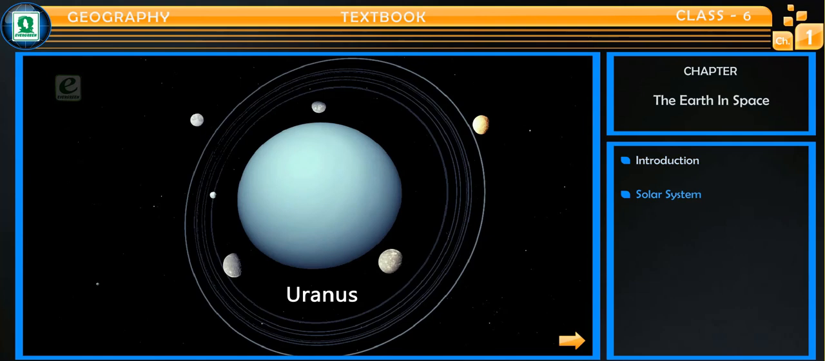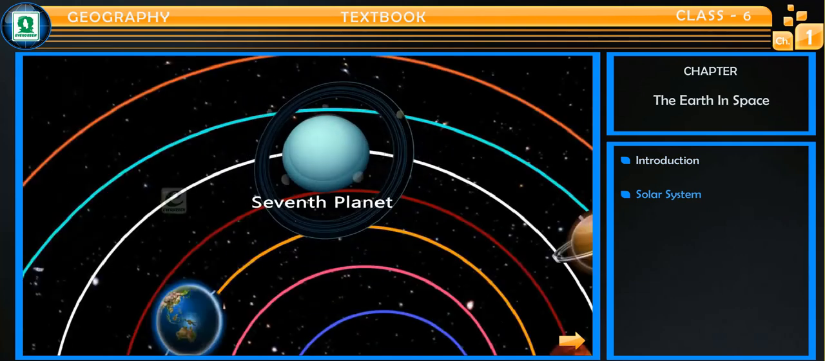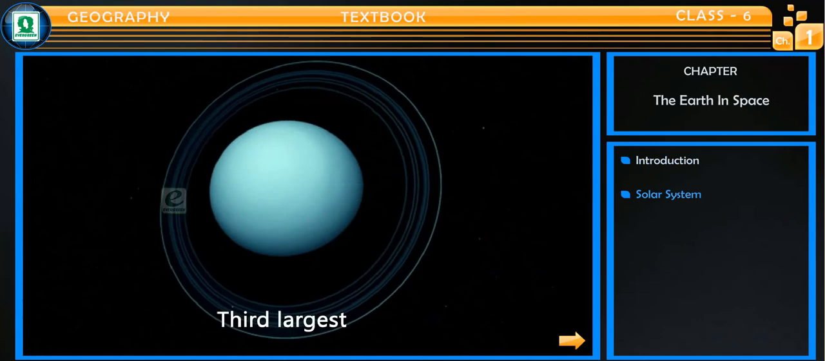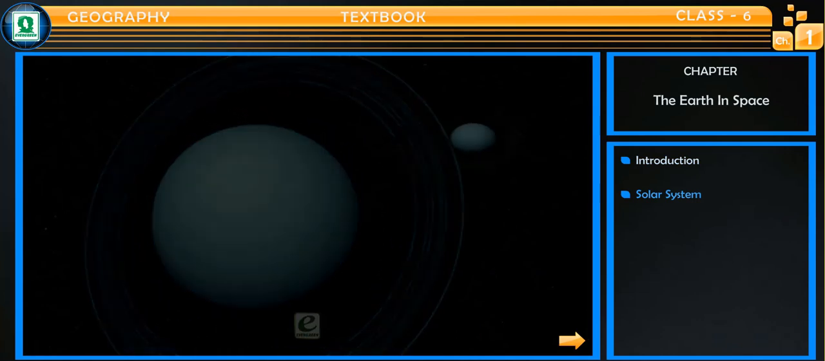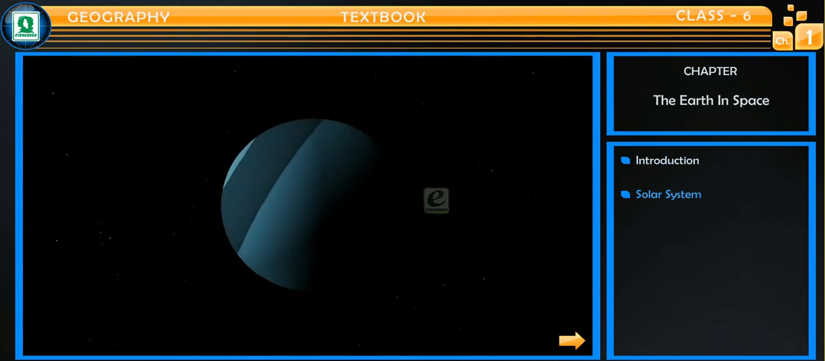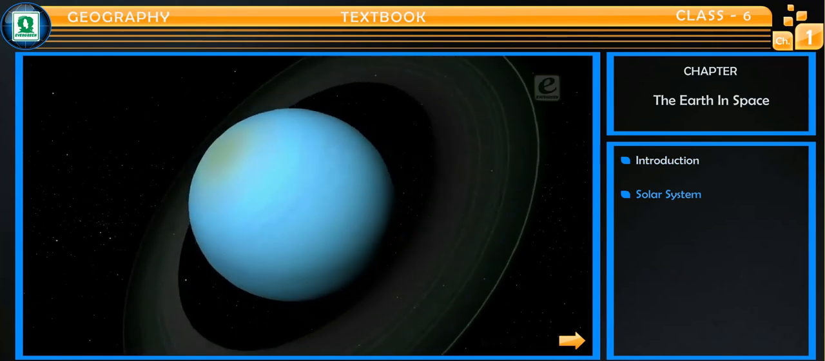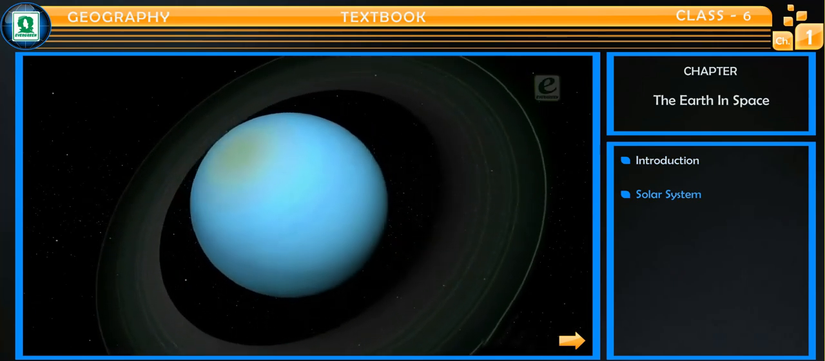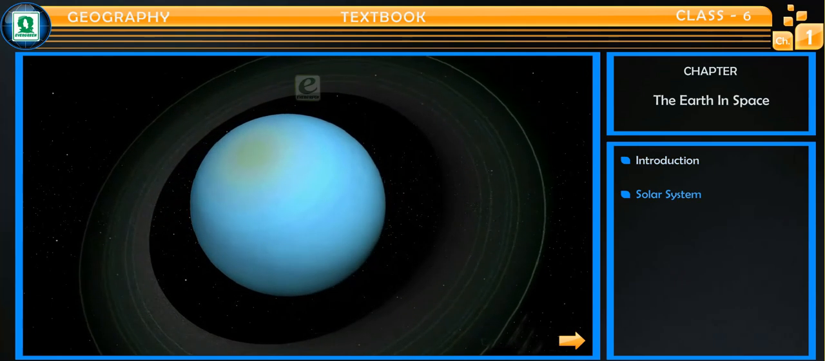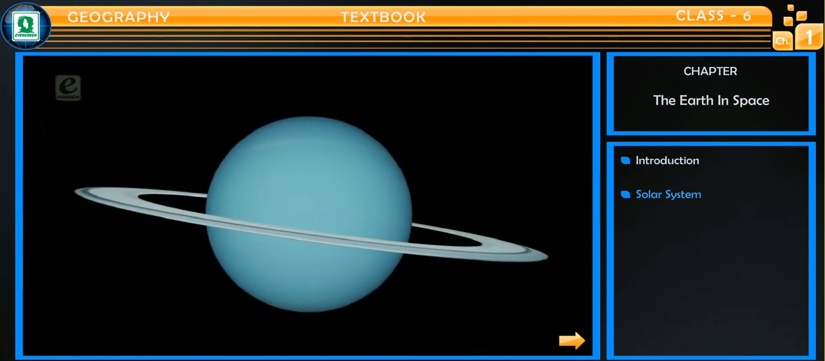The Uranus. Uranus is the 7th planet of the solar system and the 3rd largest. It appears green when seen through a telescope. The most remarkable feature of Uranus is that it has a highly tilted rotational axis. As a result of its orbital motion, it rolls on its side around the Sun.